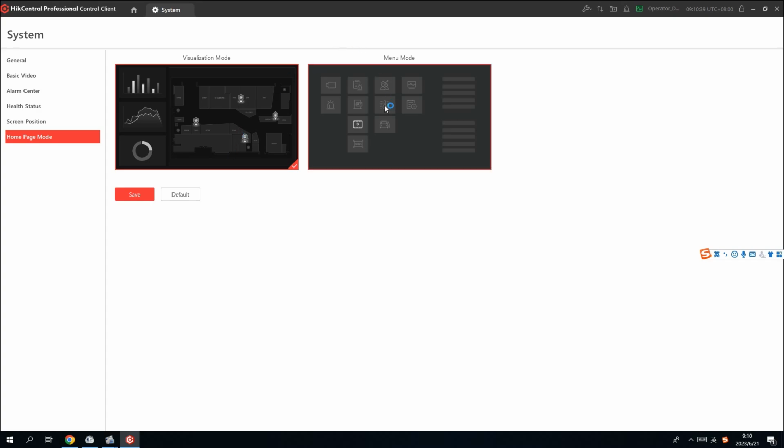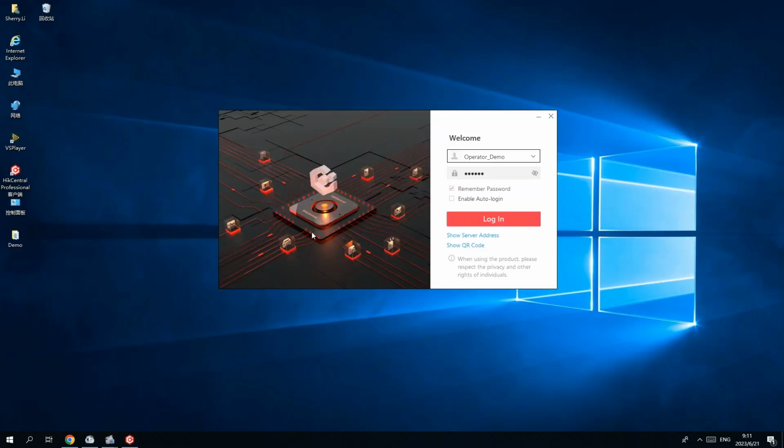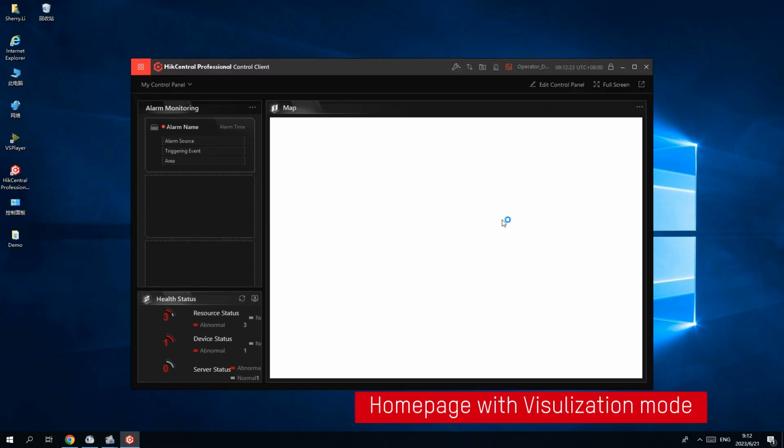So the menu mode is the mode we just checked. All right, so let's try the visualization mode. Click Save. Okay, so the settings are saved, but we have to restart the control client. All right. Okay, so let's try. You see that the remember password is enabled from when we first logged in to the control client, so we don't have to type the username and password once again. So this is about the visualization mode.